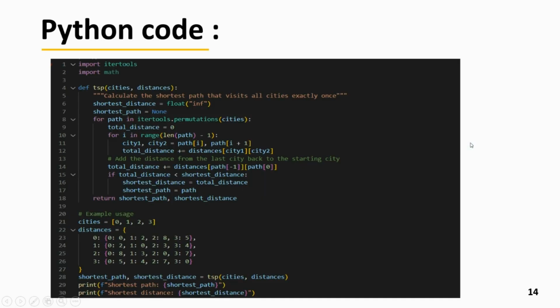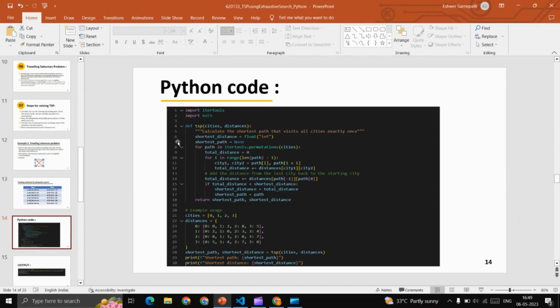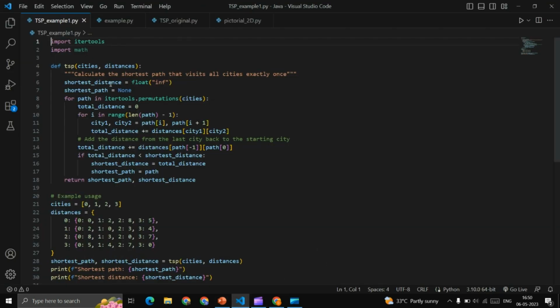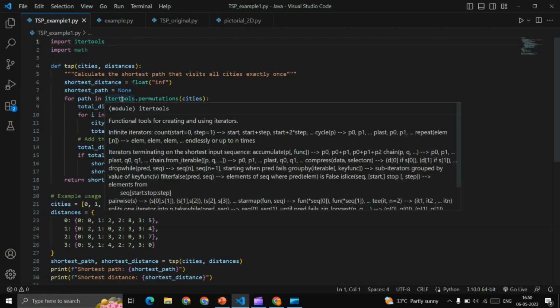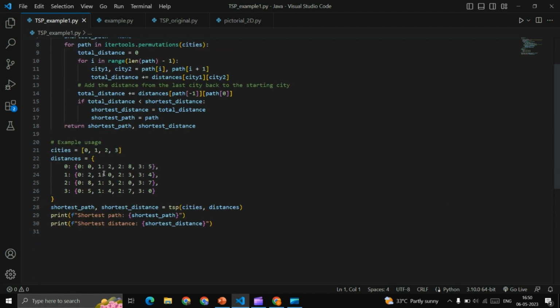Let us see the following code in VS Code. This is the code for finding the shortest distance for the above problem. Initially, I assumed 0, 1, 2, 3 as the cities A, B, C, D. The distance from 0 to 0 is given as 0, 0 to 1 is given as 2, 0 to 2 is given as 8, and 0 to 3 is given as 5. I have initialized every distance from a particular city, and in this code, I will be finding the shortest path as well as the shortest distance.